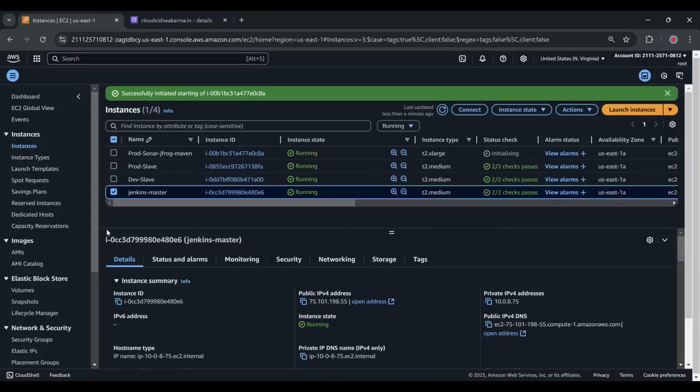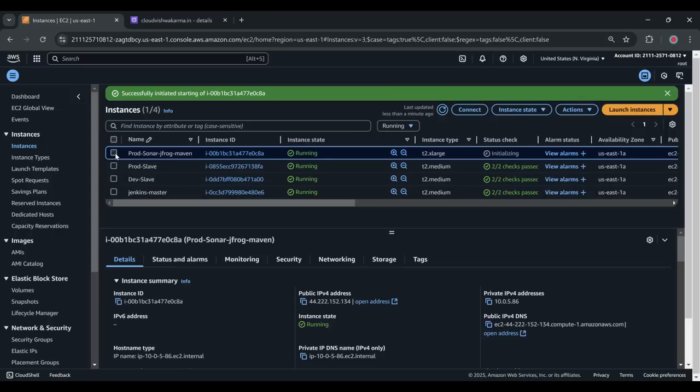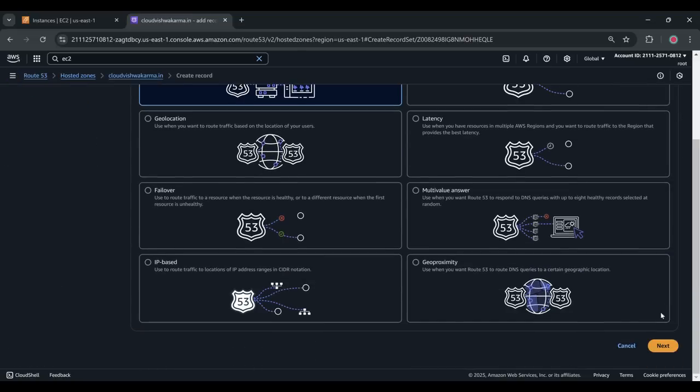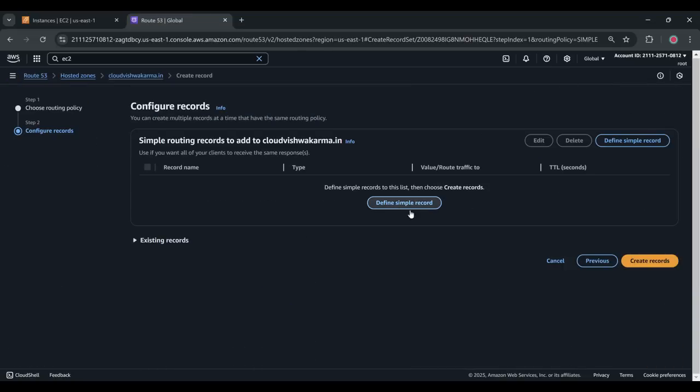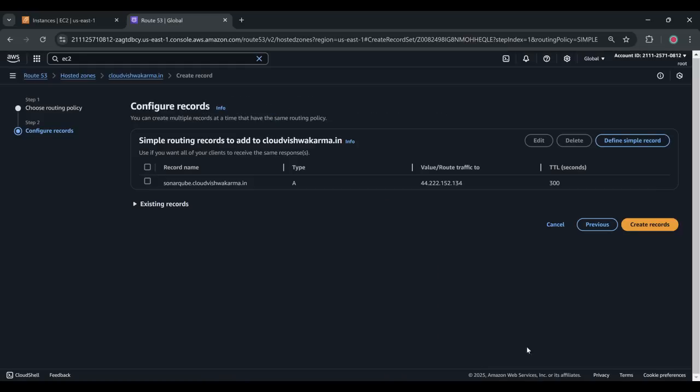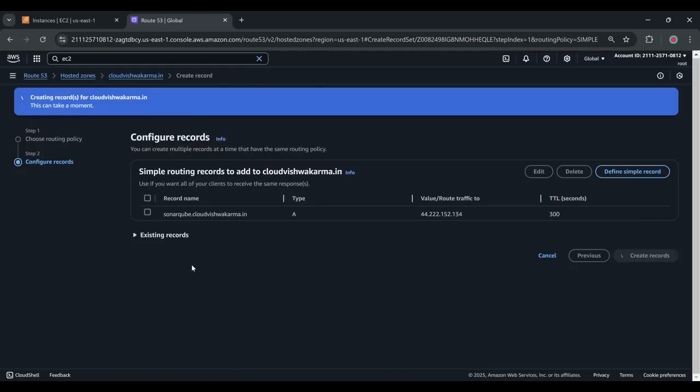Let's create one record for the SonarQube also, because I don't want to access it with the IP address. Next, define simple record. Again, if you're not creating it, developers are going to come back and ask you, how can I access my SonarQube? SonarQube.cloudishkarma.in, and then define simple record, create record.